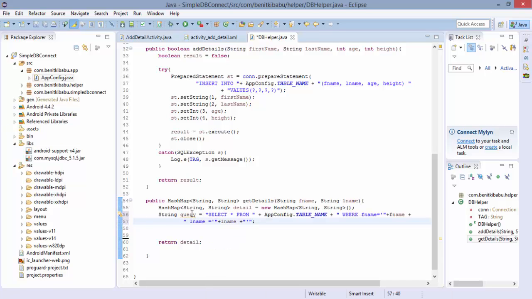So we're just doing a quick select statement, and then we're matching where the first name and the last name match. That way it's a bit more restrictive, so that it only picks out the person that actually has that first name and last name.